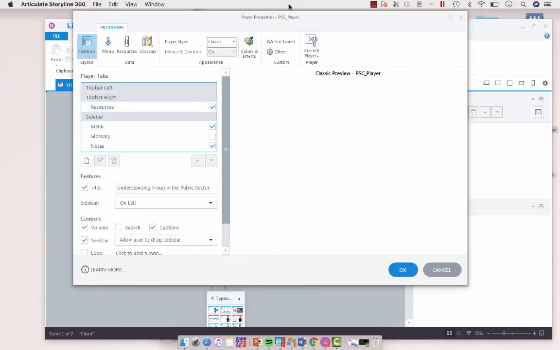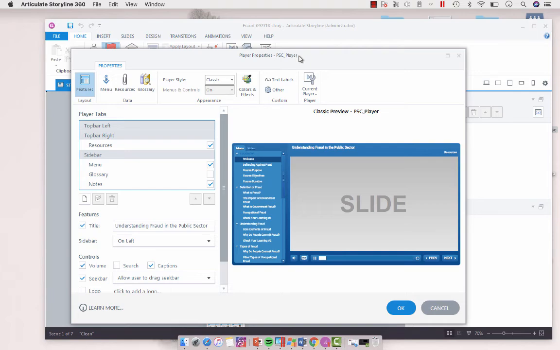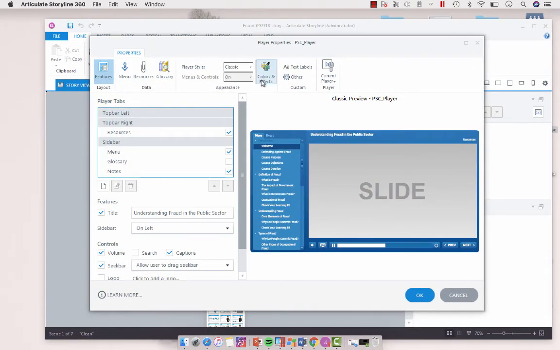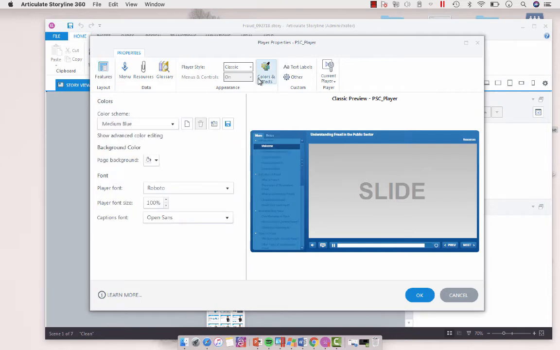So what I want to do here is we had clicked into the player, and now in the player properties we're going to look at color and effect. So select colors and effect. And then you're going to go down to your player font size. By default, it's set at 100. Say we want to bump it up to 150%.